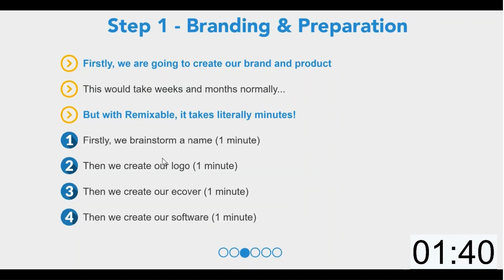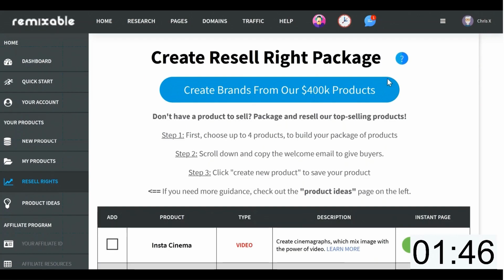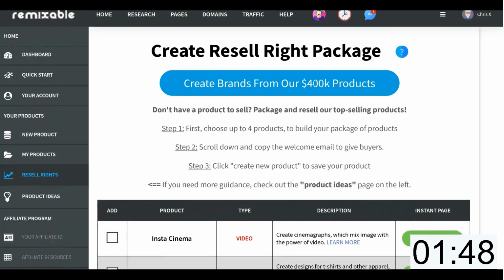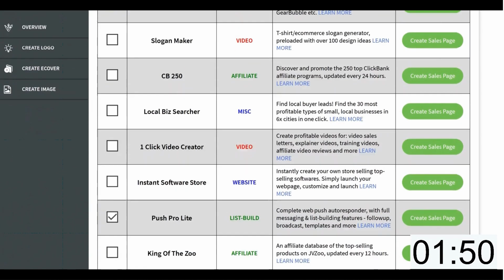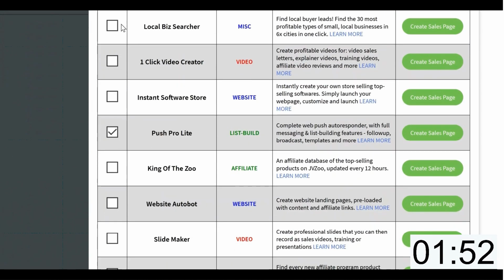Now we've brainstormed a name, created a logo, created an e-cover, and the next thing we want to do is create our software. So now I'm on the resale rights page, and this is how we create our software product. At this point we could add as many of these as we want and build a complete software package, but in the interest of speed I'm just going to check one product, which is Push Pro Lite.